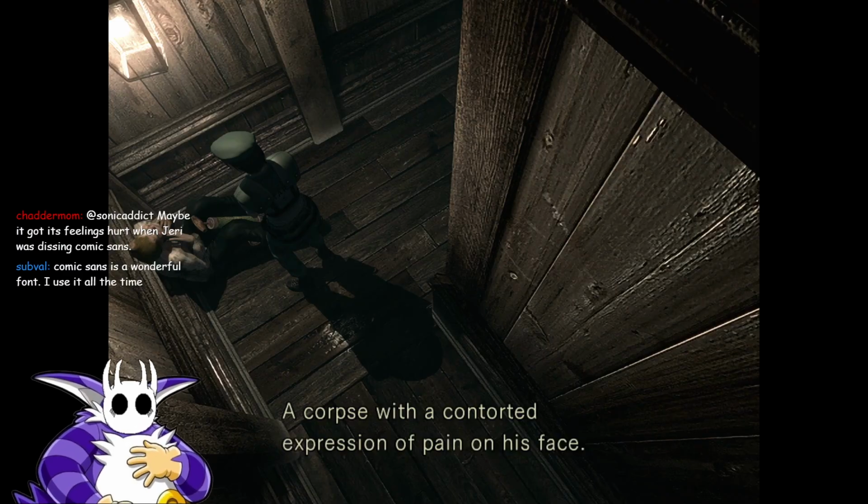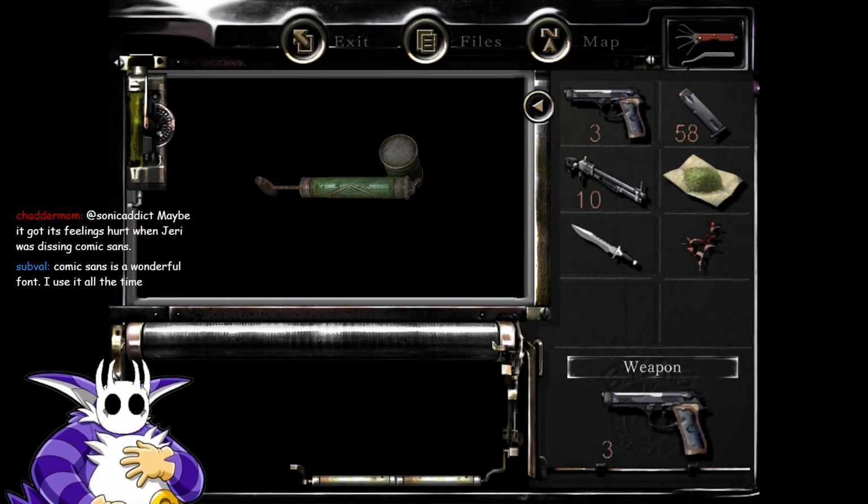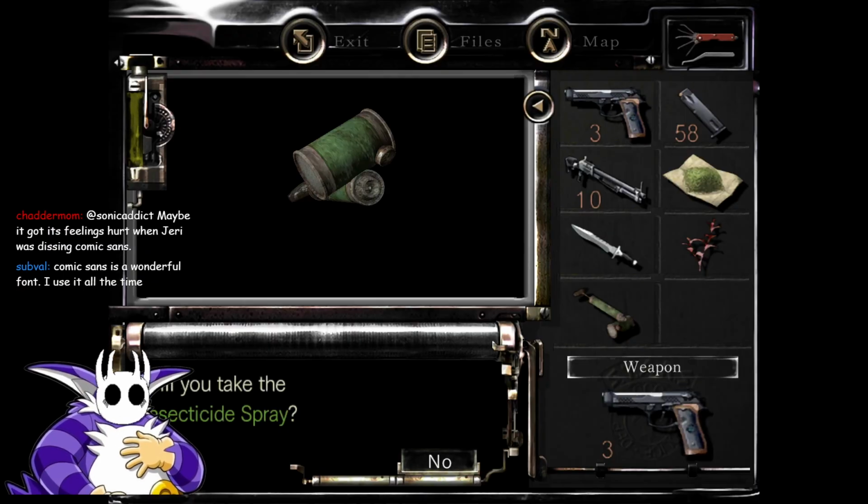Corpse with a contorted face, expression of pain. And he's holding insecticide. Ooh.